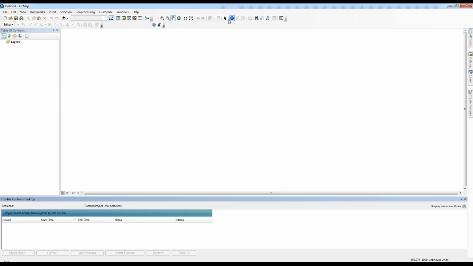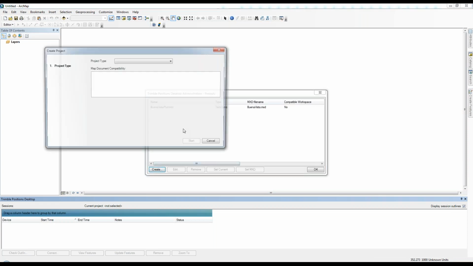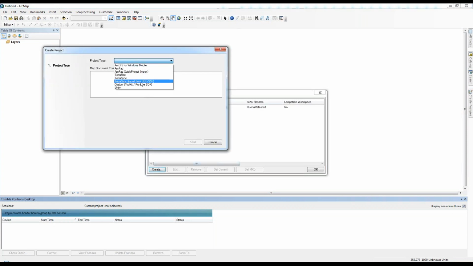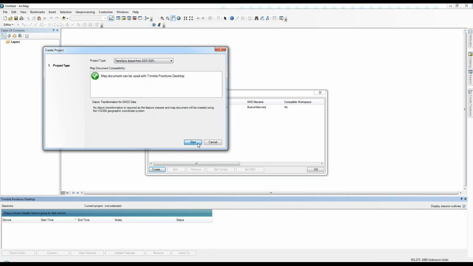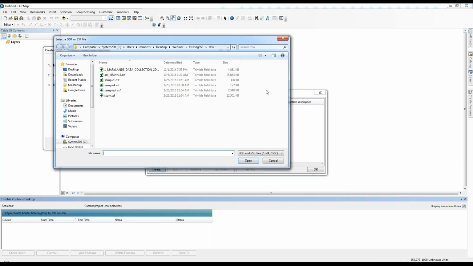All right, and I will go ahead and click that button again, Projects, and I'm going to create a new project, and I'm going to choose that option to import from a DDF or SSF. So I have two options here. I select the folder, or I select the DDF or SSF that I want to work with.